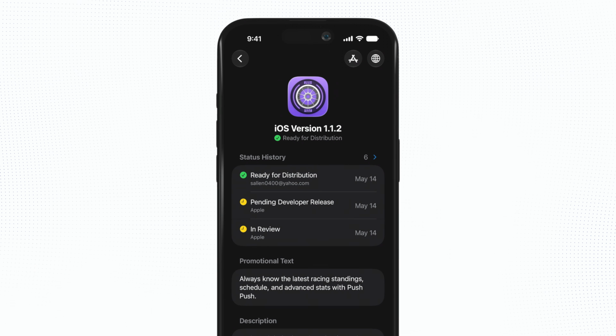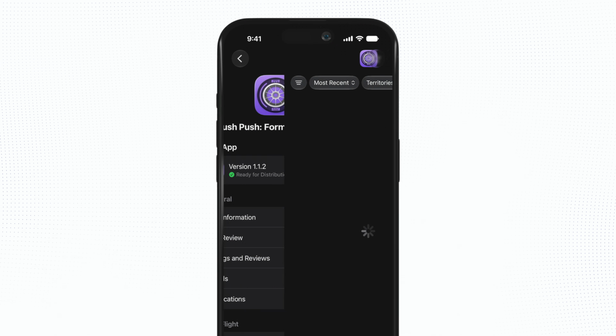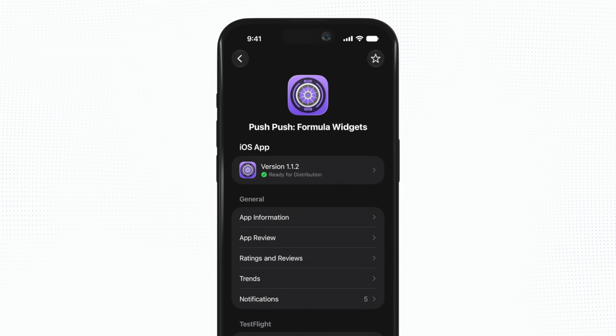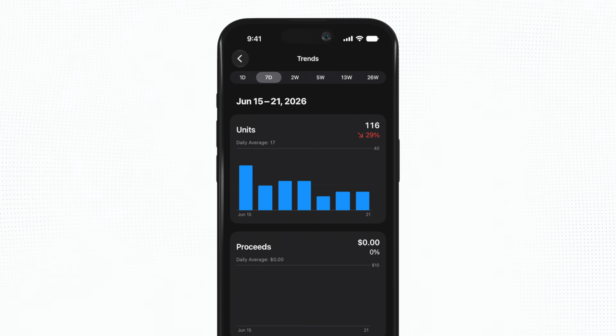App Store Connect does have a mobile app. Now, it doesn't have all the functionality of the website, but you can still do a lot and see some basic analytics on the go. So if you have an app on the App Store, I highly suggest you download that app. So like I said, think of App Store Connect like a command center for your app.